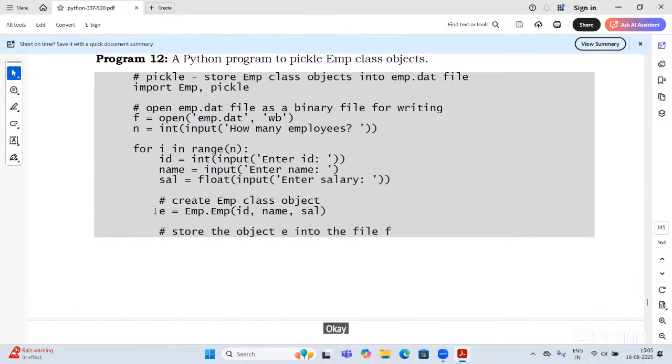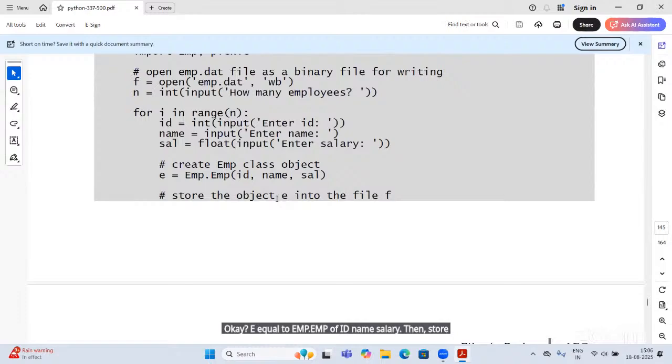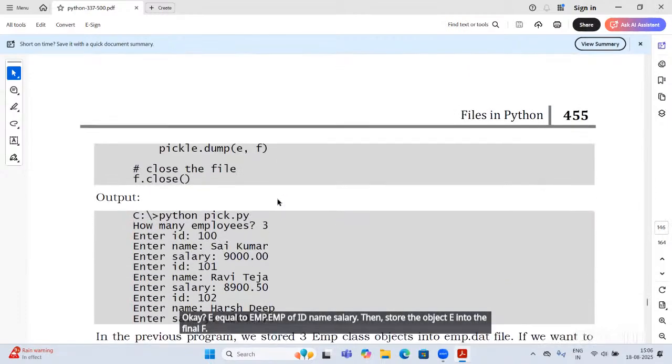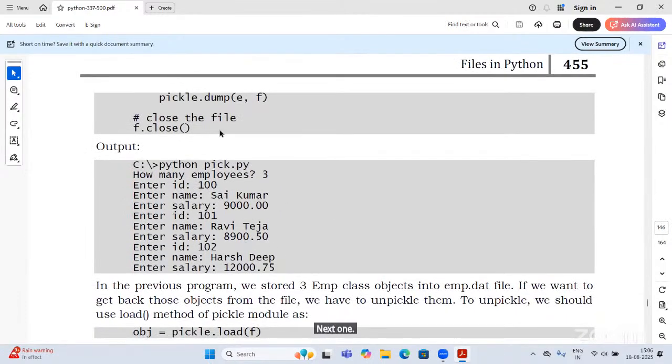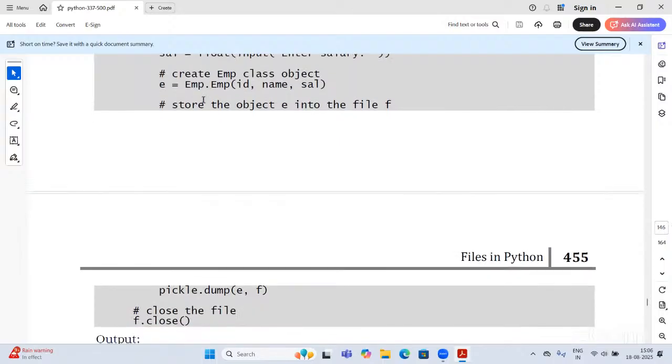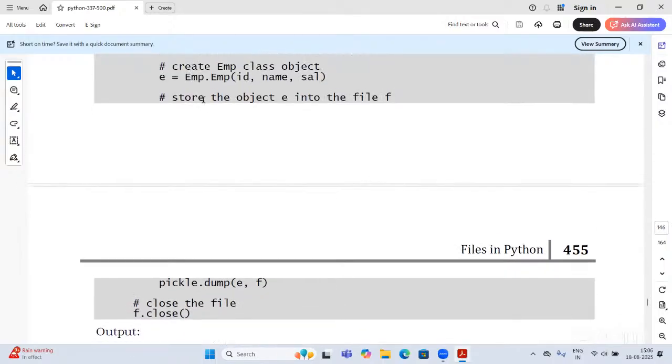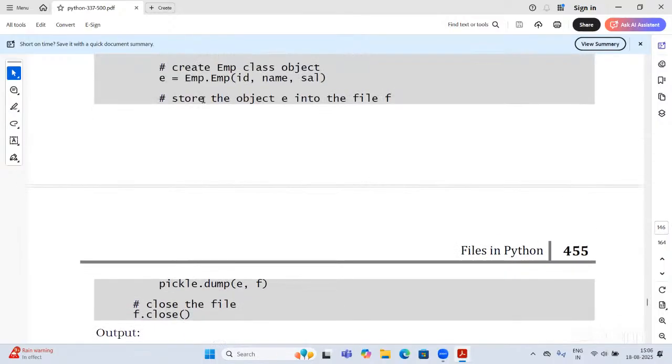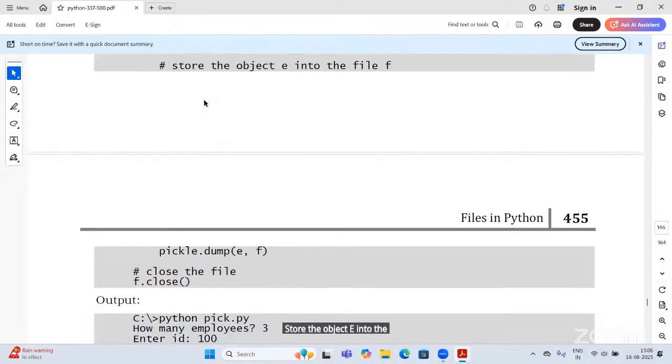Okay, e equal to emp dot emp of id, name, salary. Then store the object e into the file f. Next, this pickle statement: pickle dot dump e comma f. Store the object e into the file f. For that we need pickle dot dump e comma f. Then f dot close.